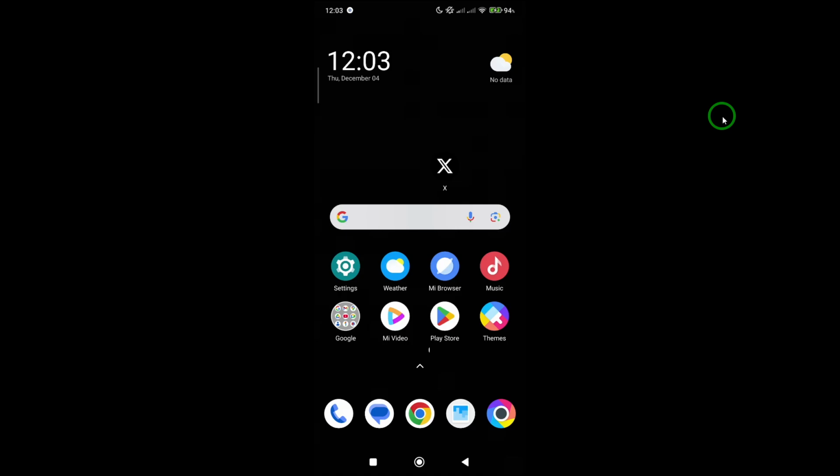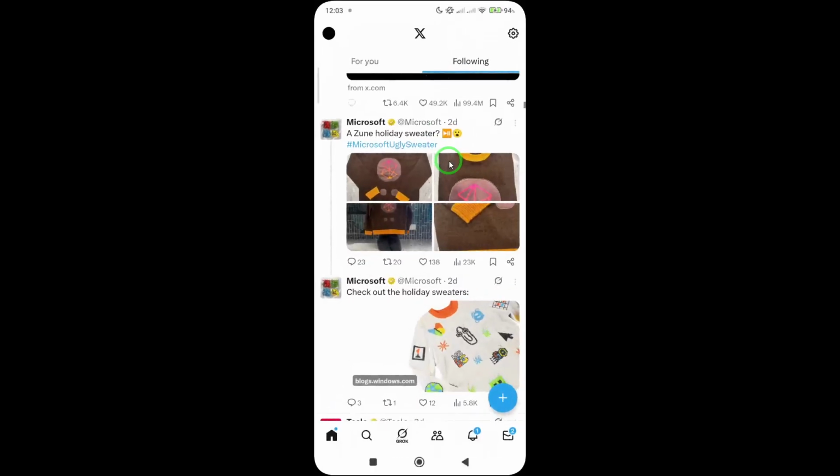Let's get started. First, open the X app on your phone. Make sure you're logged into your account, and you'll land right on your home or For You feed. Next, find the user you want to mute. You can do this by tapping the search icon and entering their username. Or if you already see one of their posts in your feed, just tap on their profile picture or name to open their profile.